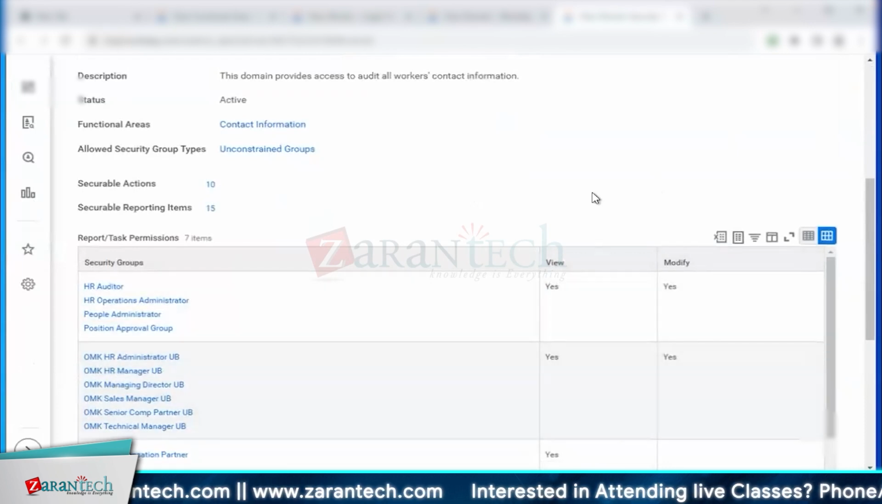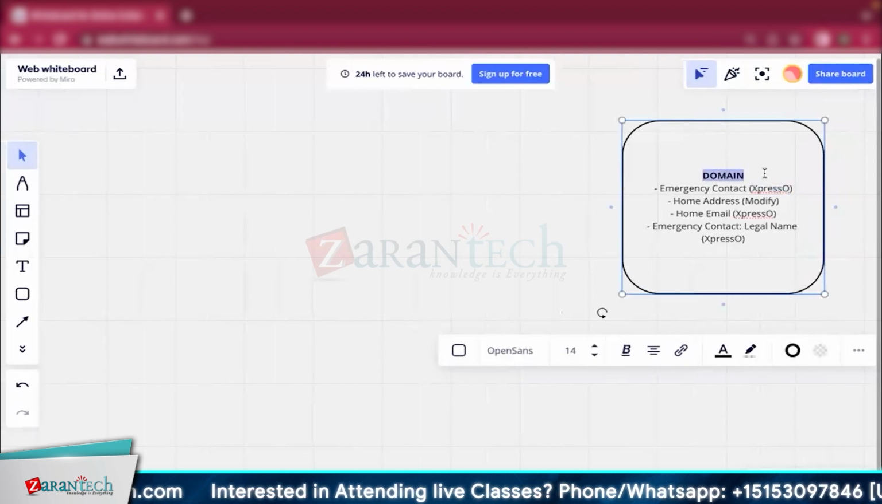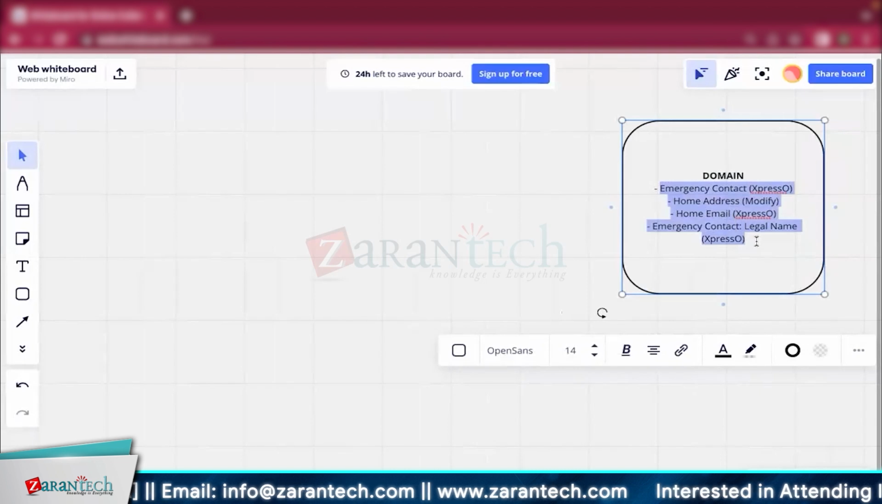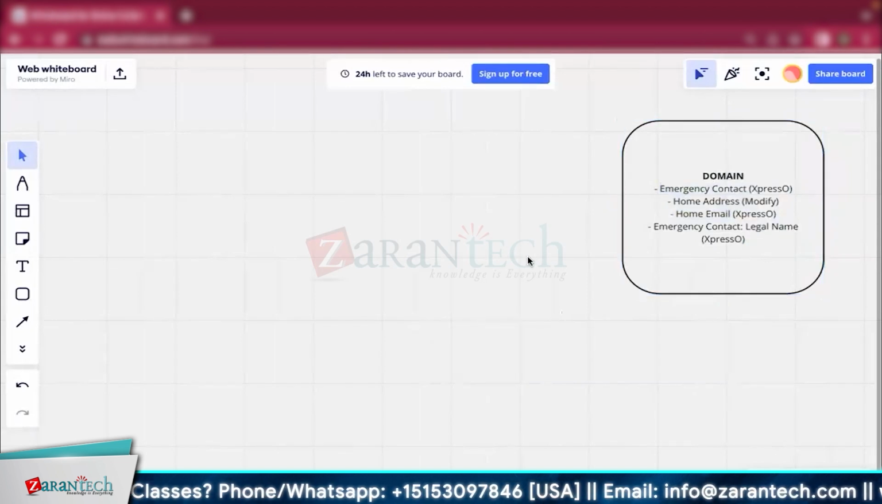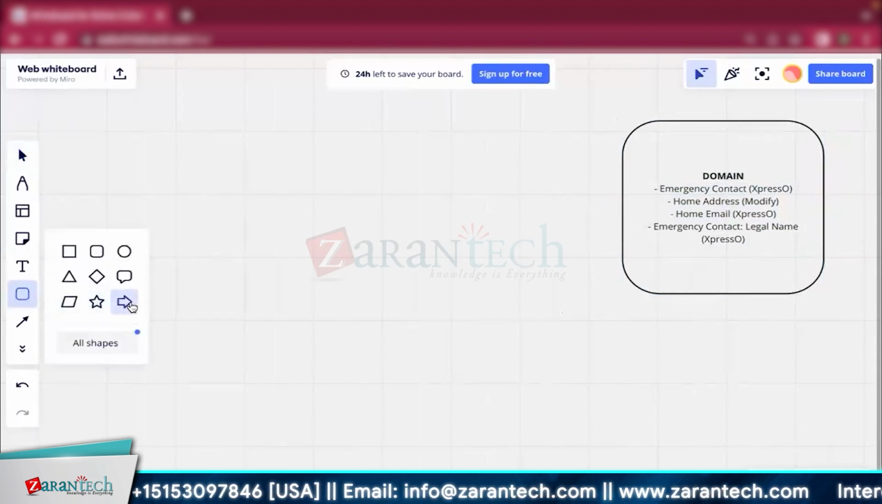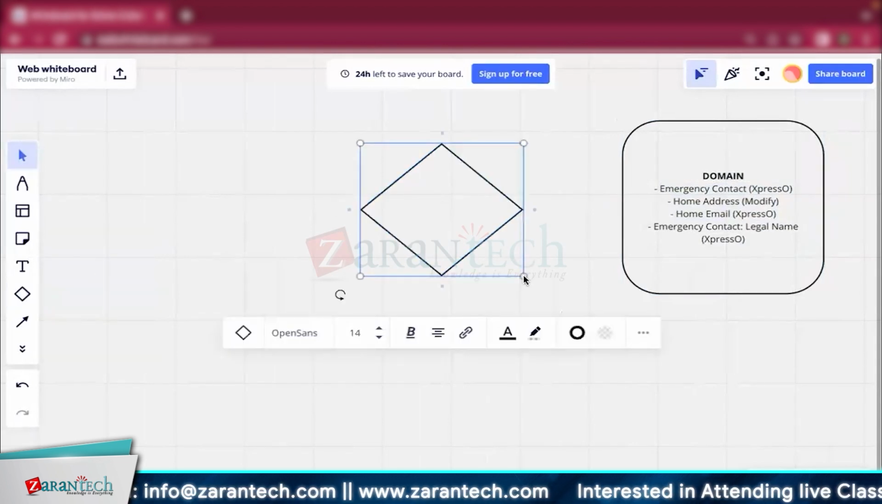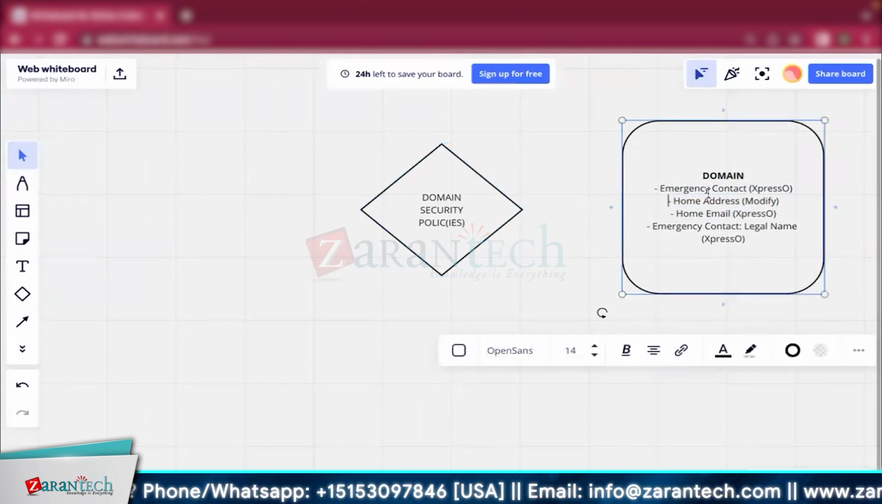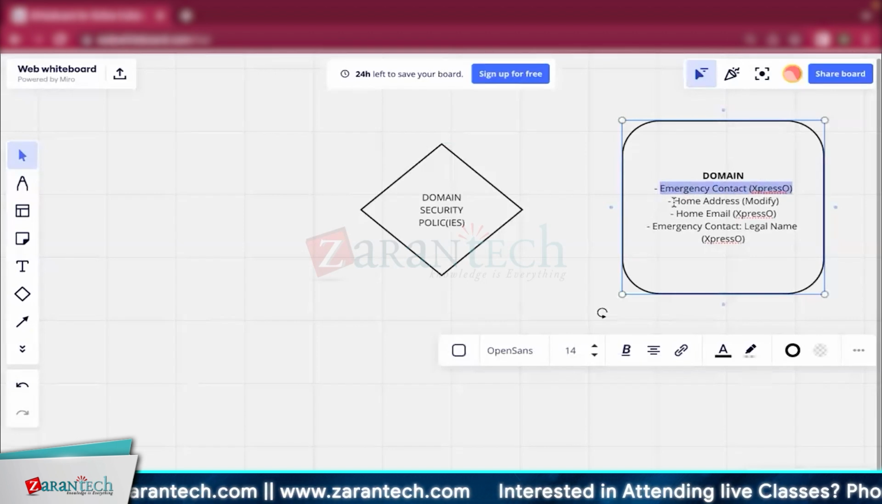Now the goal, the business case, the objective here is that you need access to these because you have to do work around this. You recently joined and you don't have the security, or you're not in the right security group. The only way that you can access these is through a domain security policy or policies, because each of these will definitely have its own security policy.